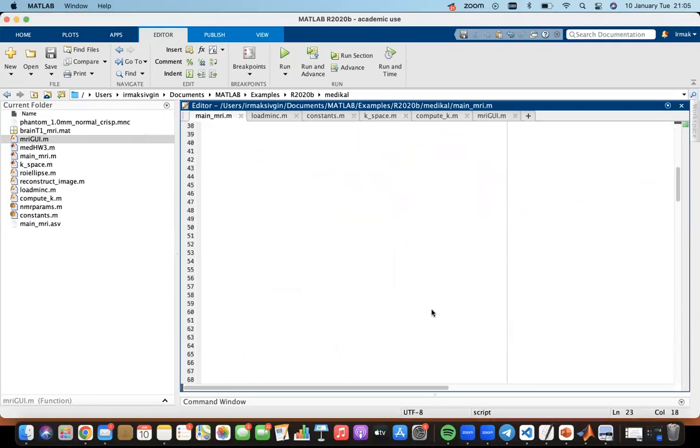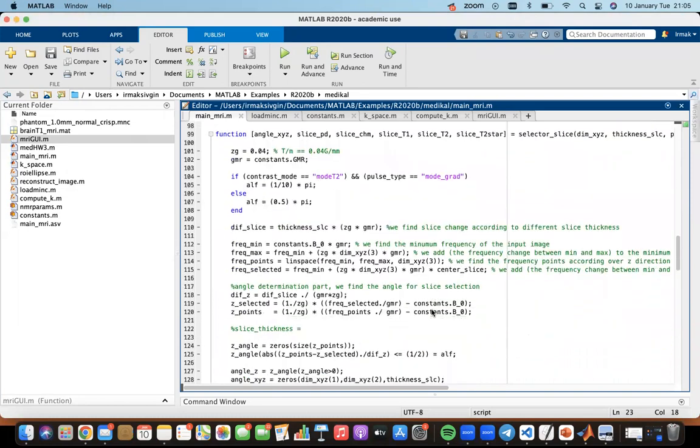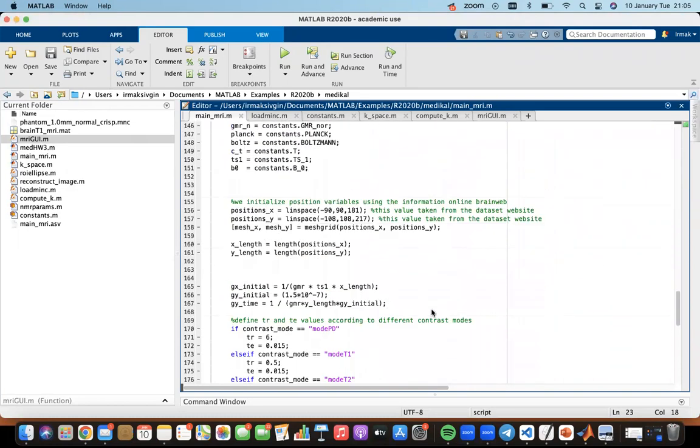These are the codes for what we have explained in theory and implementation details. And thanks for listening.